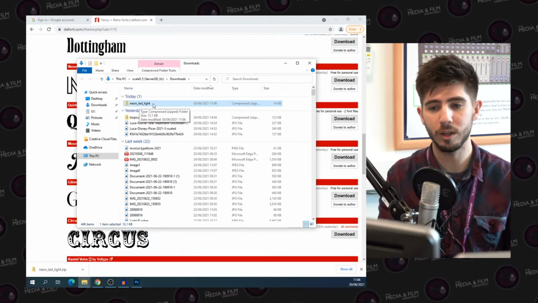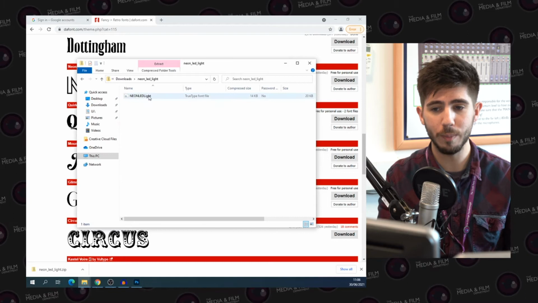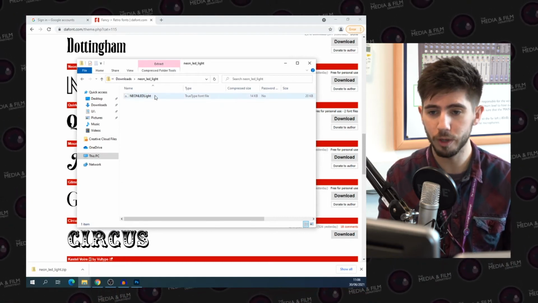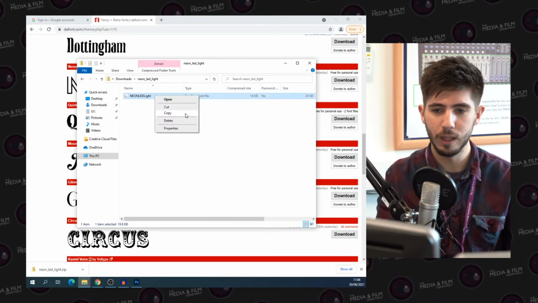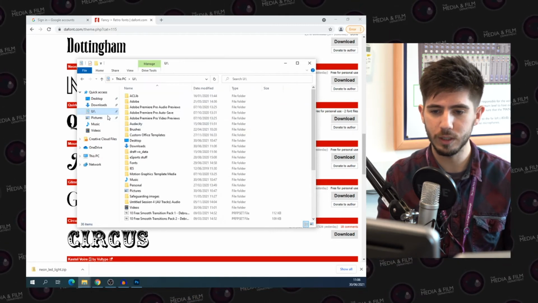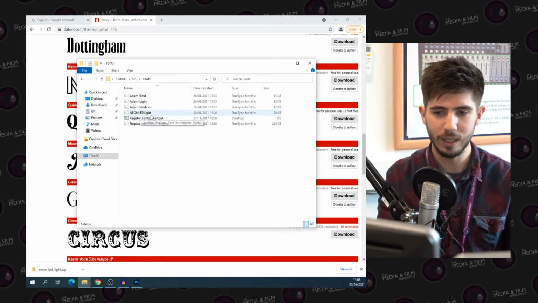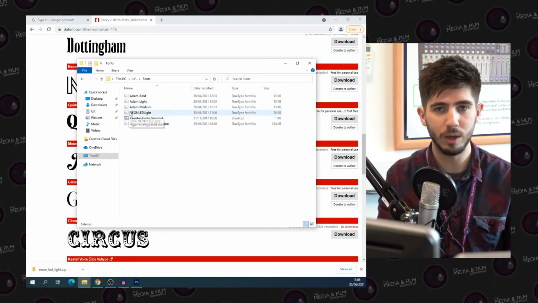So what we need to do is double click on it so it opens up. We want to grab the file from the compressed folder. Don't move the compressed folder. So right click and copy. Navigate back to our fonts folder and just paste that in. So, neon LED light. It's the icon, the thumbnail that we know we want.